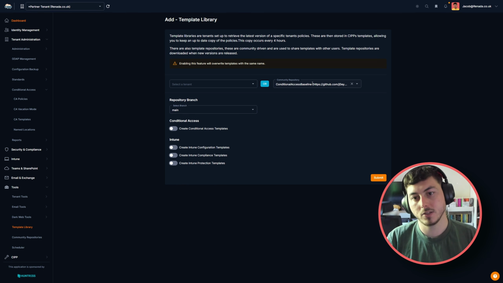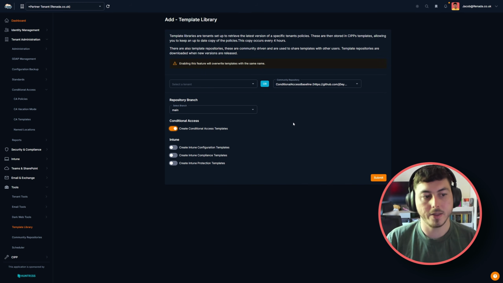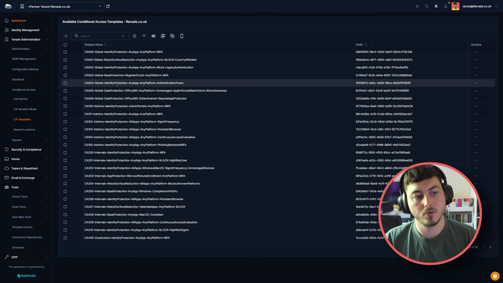So effectively, I've selected conditional access baseline, the repository it comes from, which there's only one option in this case, and I've created the conditional access templates. Hit submit, and that will schedule it for you. So now I have all these additional CA templates.